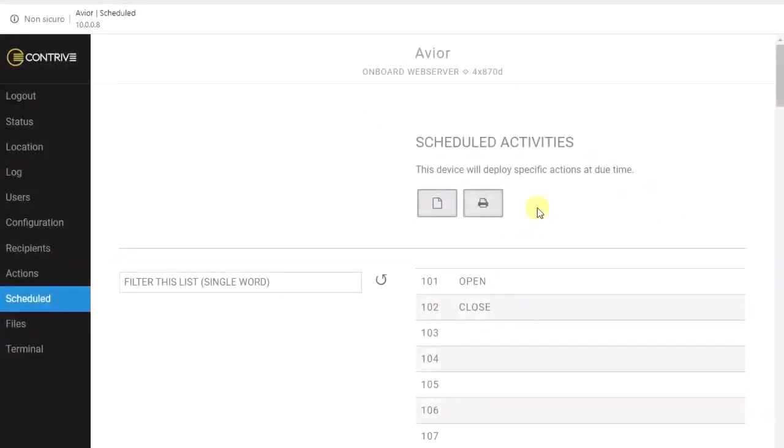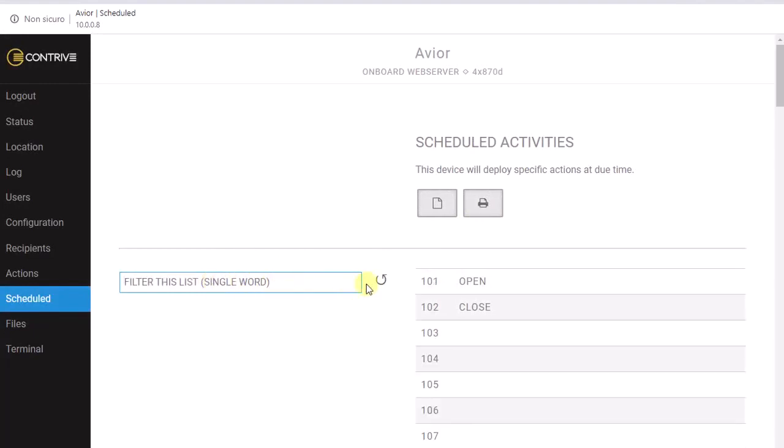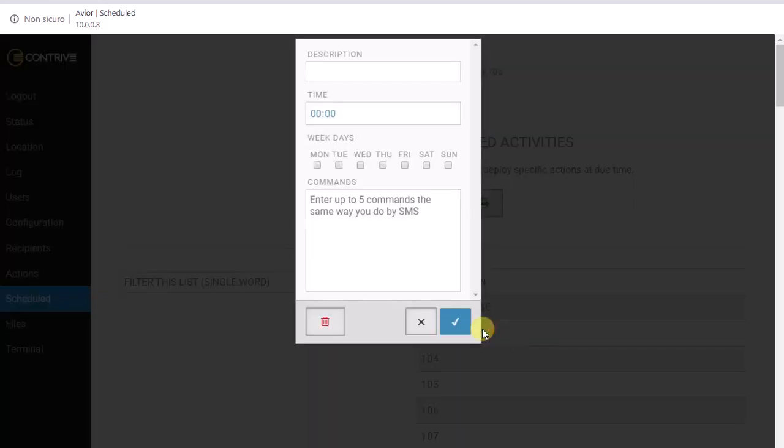Avior can carry out specific actions at set deadlines. You can filter the list by specifying any combination of characters, and reload it from the device. You can save the scheduled operations list in a file, or send it to the printer. To modify an existing scheduled operation, click on the corresponding line. To insert a new scheduled operation, click on one of the empty lines.